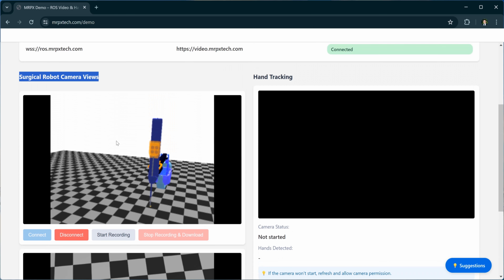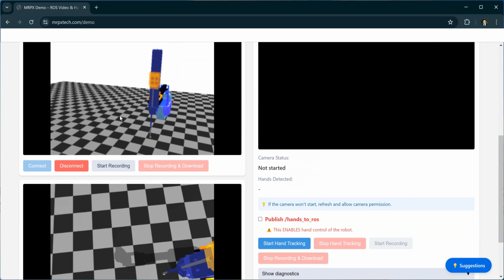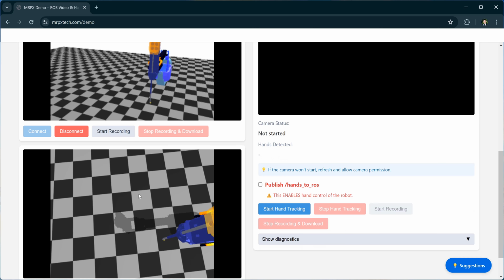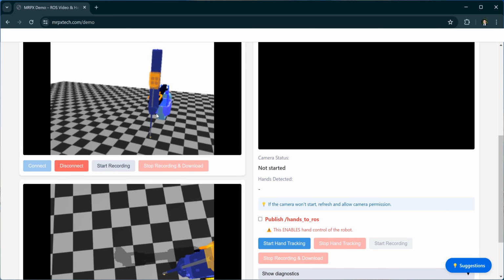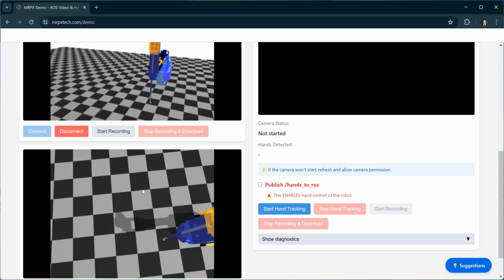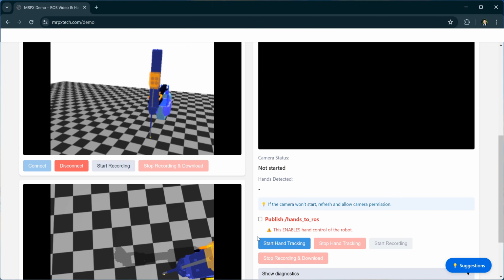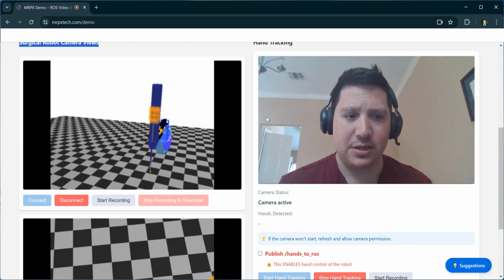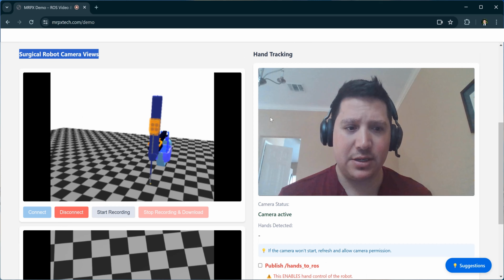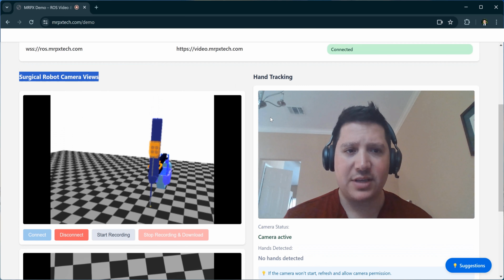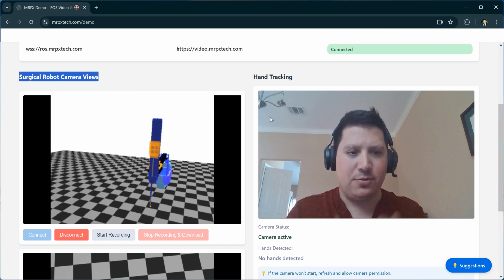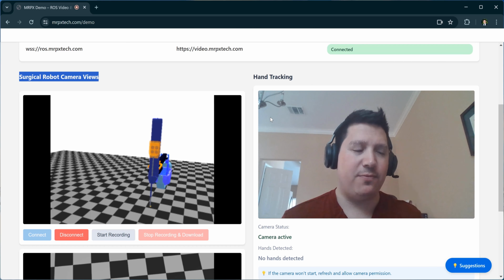And so on the left side you have your surgical robot views, and this is a very realistic robot. It really works a lot like the real one. To be able to control it, all you gotta do is start hand tracking. To enable hand tracking, you're gonna be asked to share camera permissions, and in those camera permissions, you're gonna enable your webcam or your phone's front-facing camera.